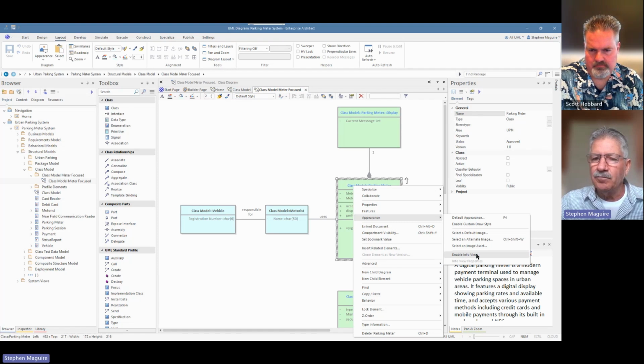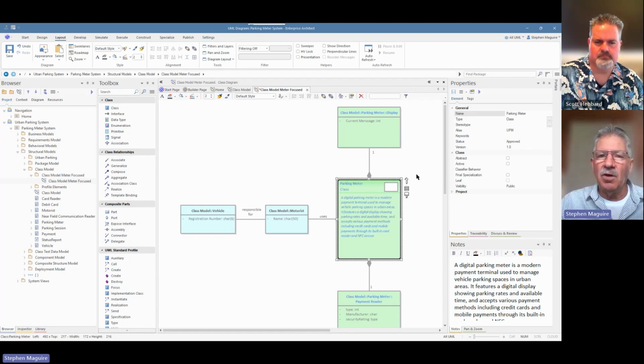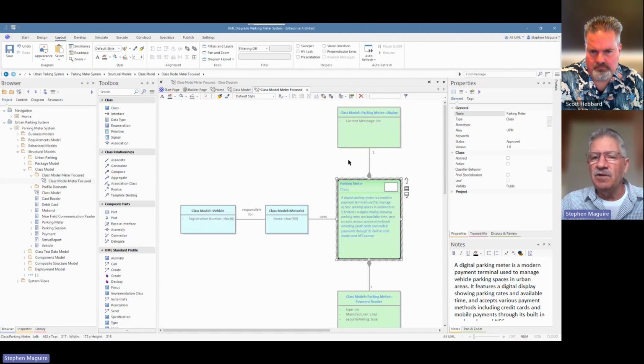So let's do that. And you notice that a lot of the noise goes away. And I'll flick back to the class diagram, which I've just got conveniently opened here. And you can see all of the other things that were in this parking meter element. We had attributes and operations and receptions, and we could have a number of other things, but that's hidden those features there. And so now I've got just the name, the type of element that it is, and some notes.